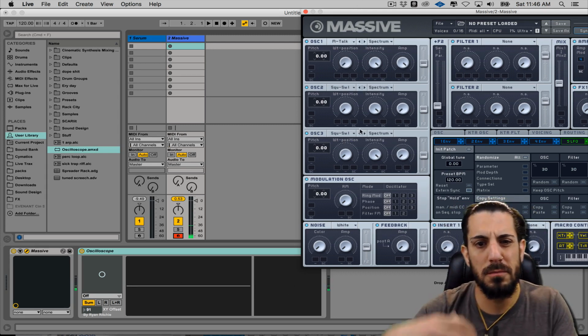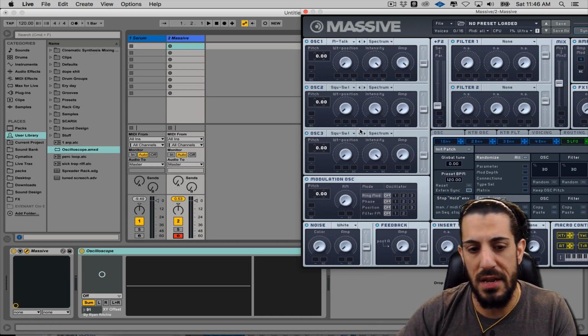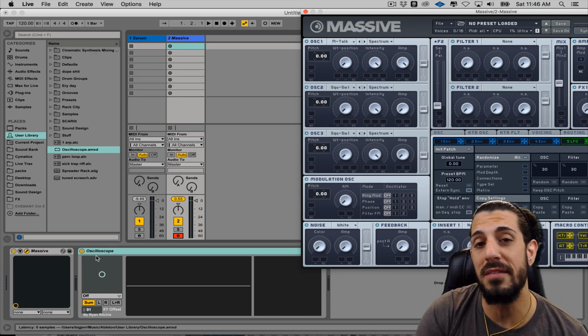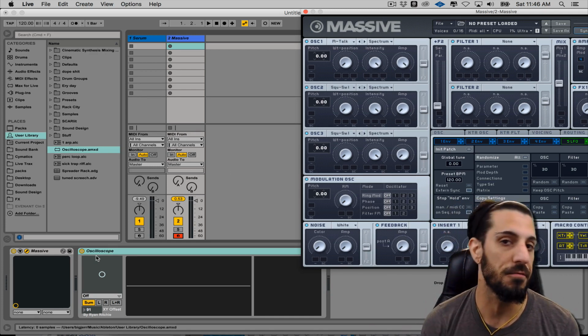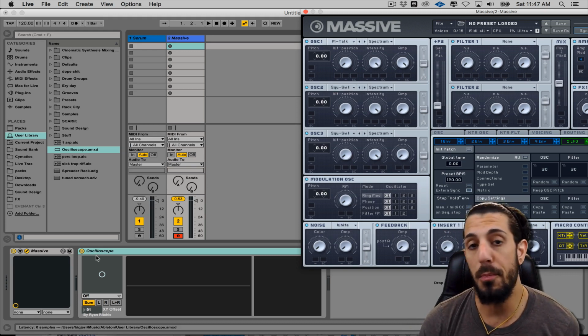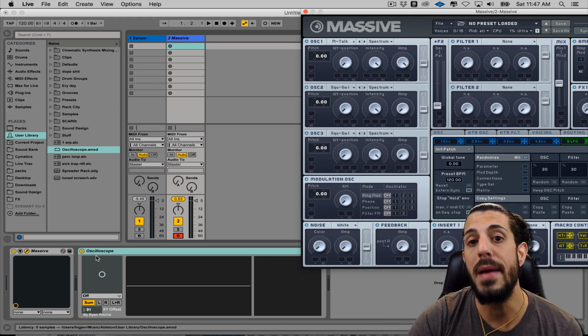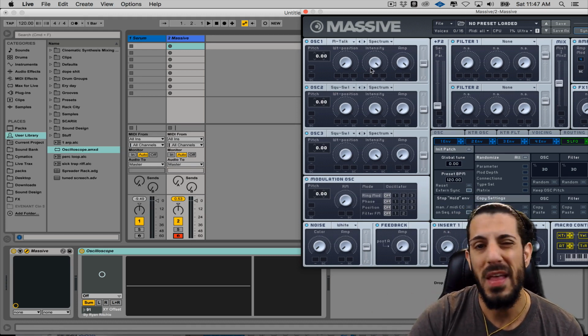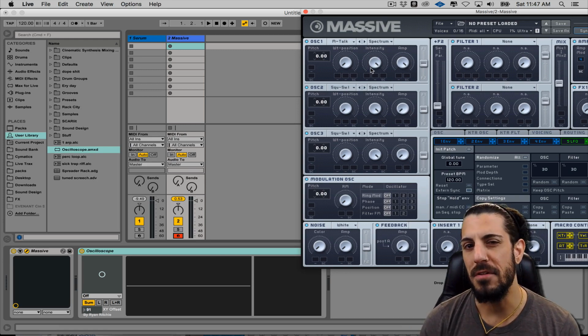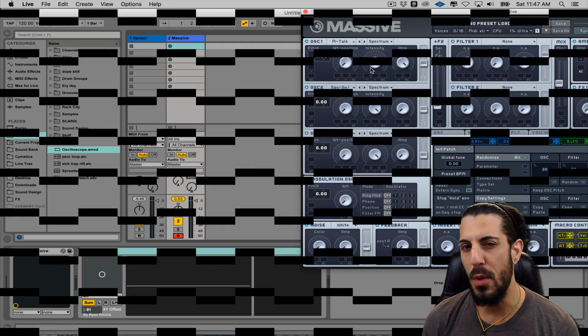Okay, so if you have Ableton, this oscilloscope is a Max for Live device and it's free to download. So it might help you while you're learning Massive a little bit. Cool. And basically, that's the difference between a waveform and a wavetable.